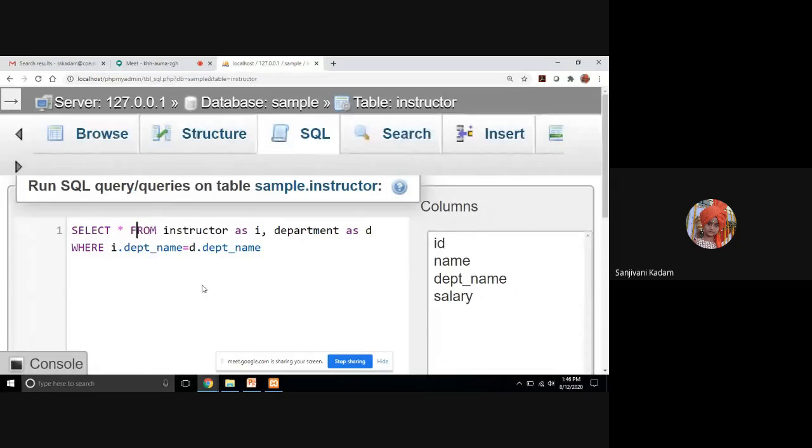Building I wanted to display. Yes, that's right, that building I wanted to display. But along with the building, I wanted to list all the details of the instructor. My question says that I want to display all the columns of the instructor here and also display the building.